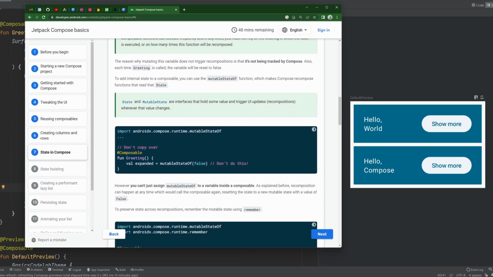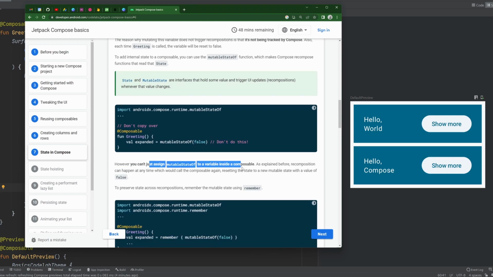So instead, we're interested in something with mutableStateOf. Now this is a little bit better, but it's not completely there yet. Again, they're telling us not to do this. We can't just assign mutableStateOf to a variable inside of a composable. As explained before, recomposition can happen any time and would call that composable again, resetting the state to mutableStateOf with the value of false. So we're still victim to the same issue, that this is still not complete here.